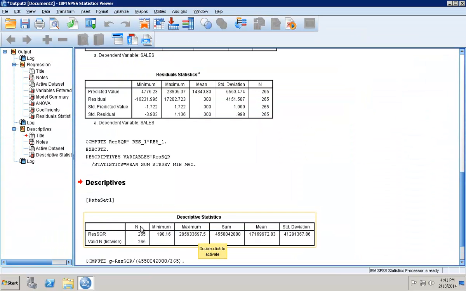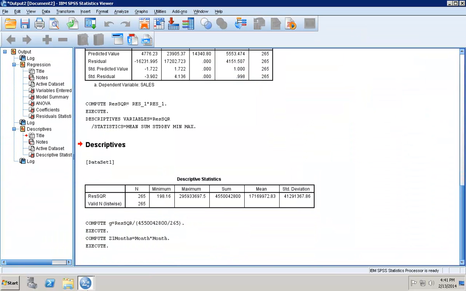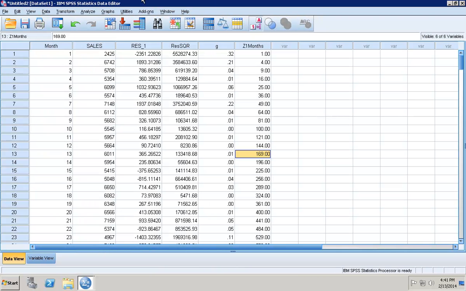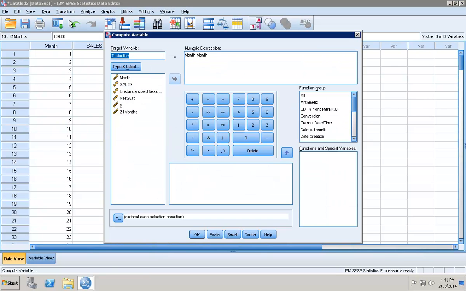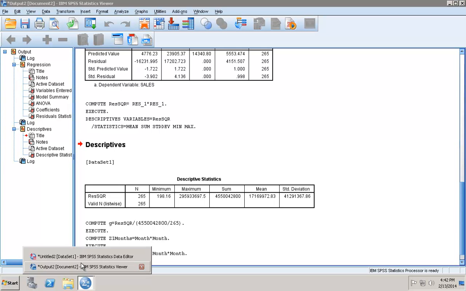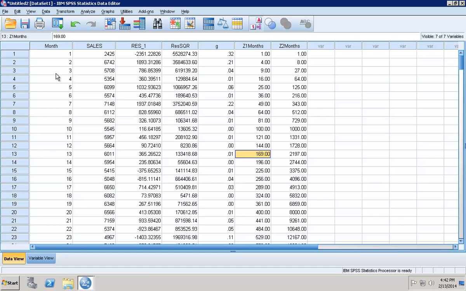So now we have z1 months. It creates that new independent variable, and I'll bring up that data editor so I see that. Now I can compute my next one. It's going to be z2 months, and that's months times months times months. Months again. Okay, bring that over. Click OK. It created that one.